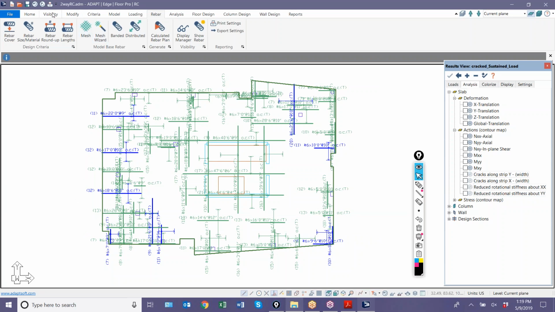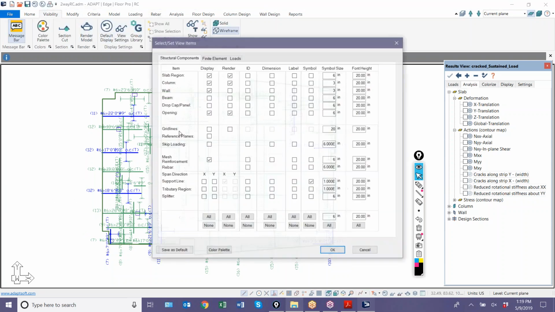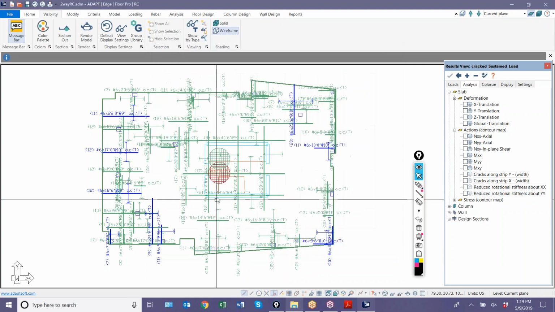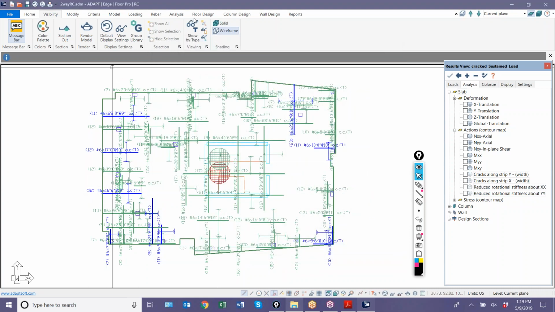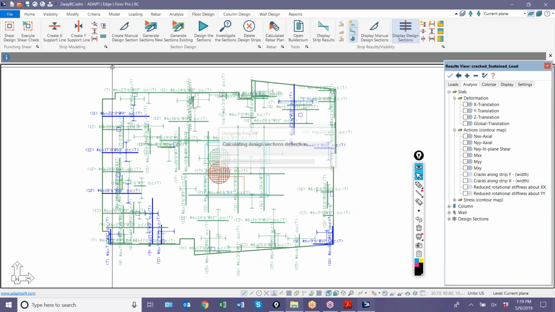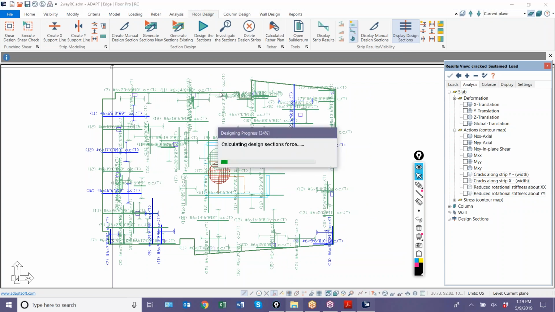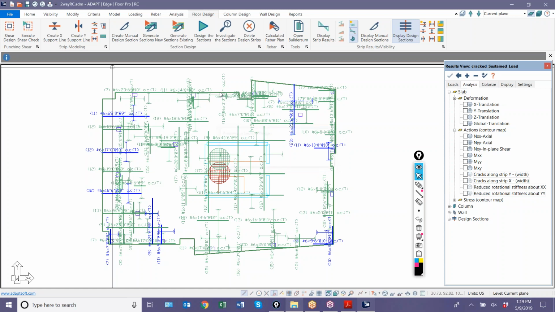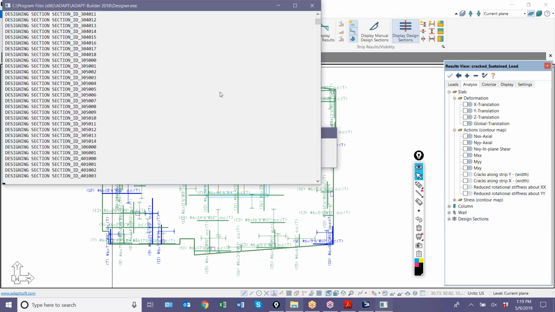the slab. And if I turn on the settings for showing that base under the symbol setting, this indicates there's a top and bottom mat. Now I can redesign the sections with the mat in place, and the program will show me what is required in addition to the mat of steel for this slab.